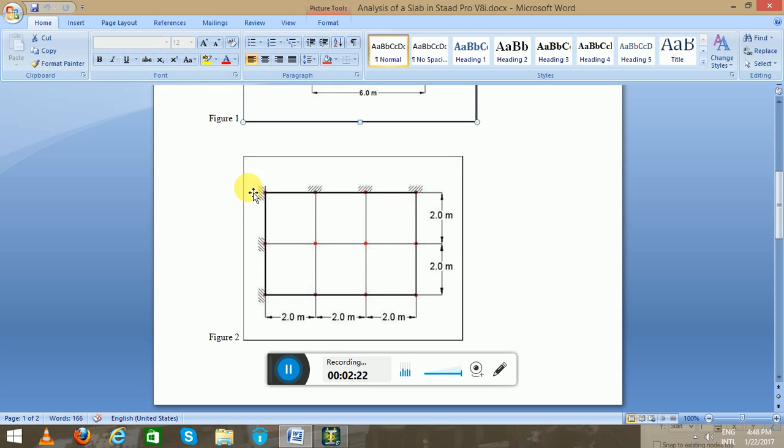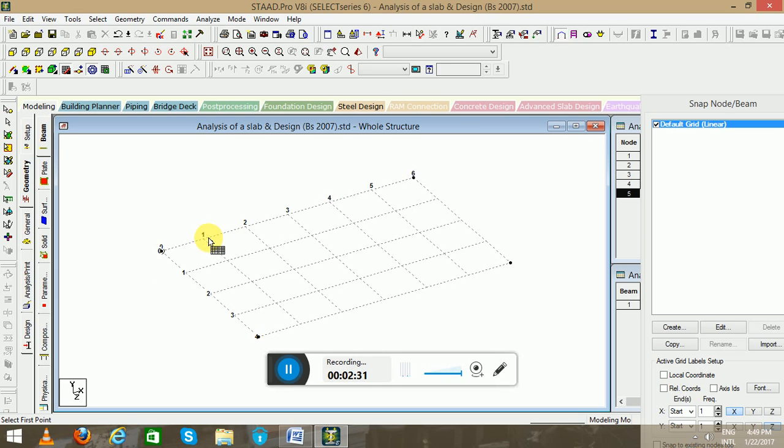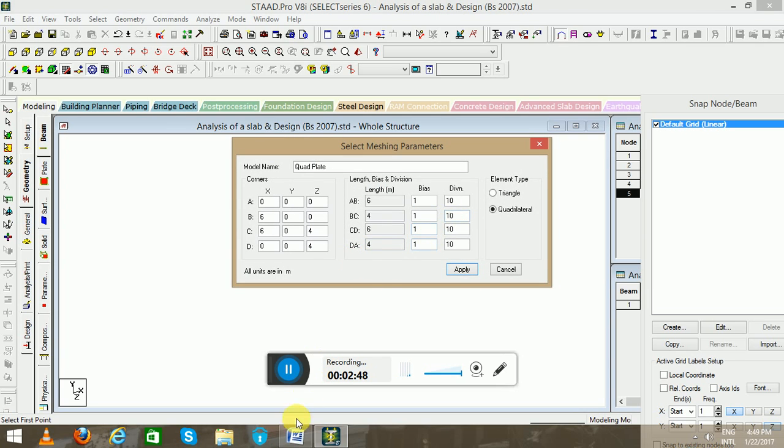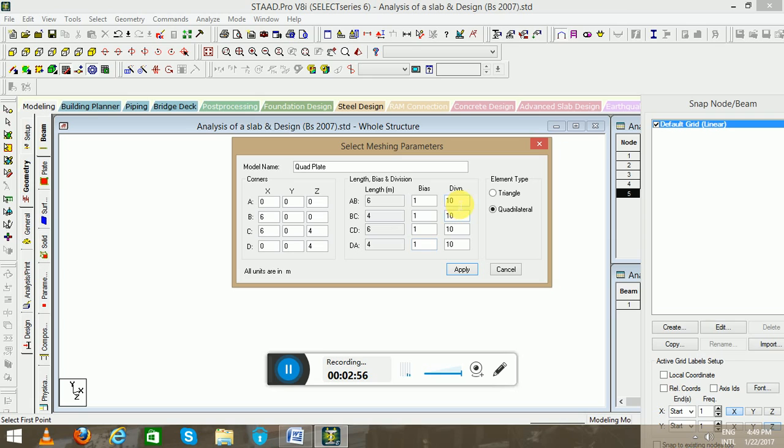We have to join these nodes using generate surface meshing tool. Node 1 is connected to node 2, node 2 is connected to node 3, node 3 is connected to node 4, node 4 is connected to node 1. Type of mesh generation will be quadrilateral. Click on OK. In 6 meter we have to create 3 plates, while in 4 we have to create 2. So in front of 6 put value 3, in front of 4 put value 2.